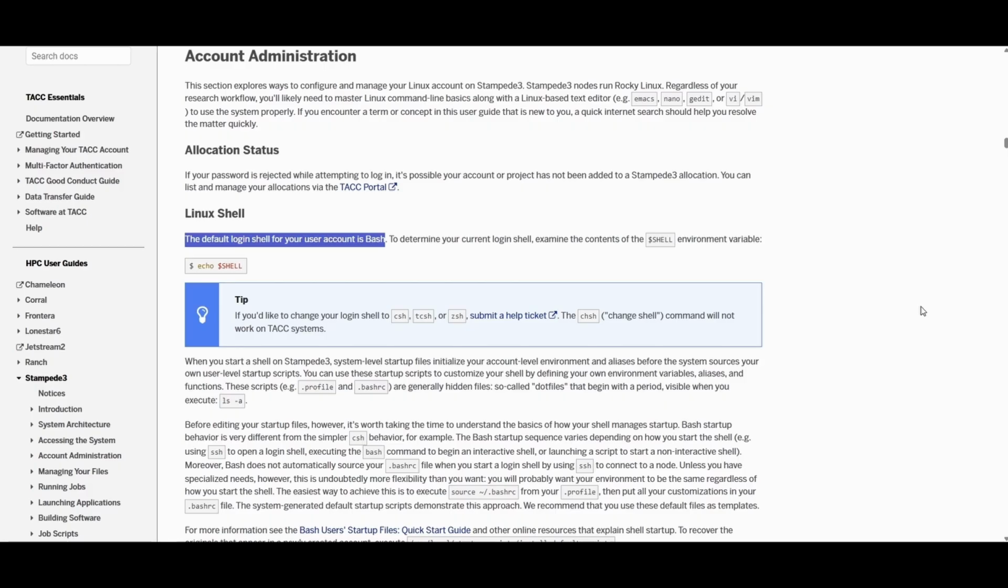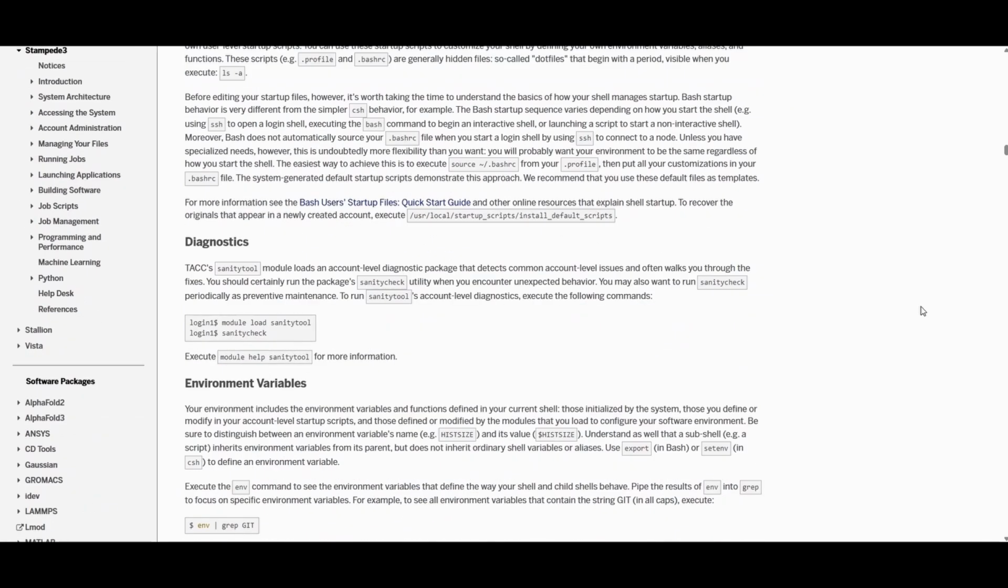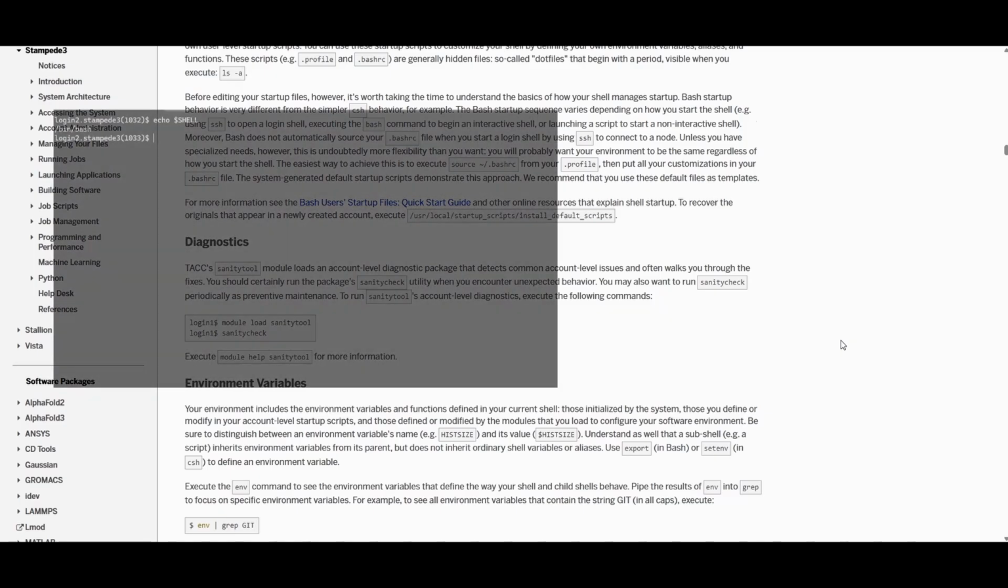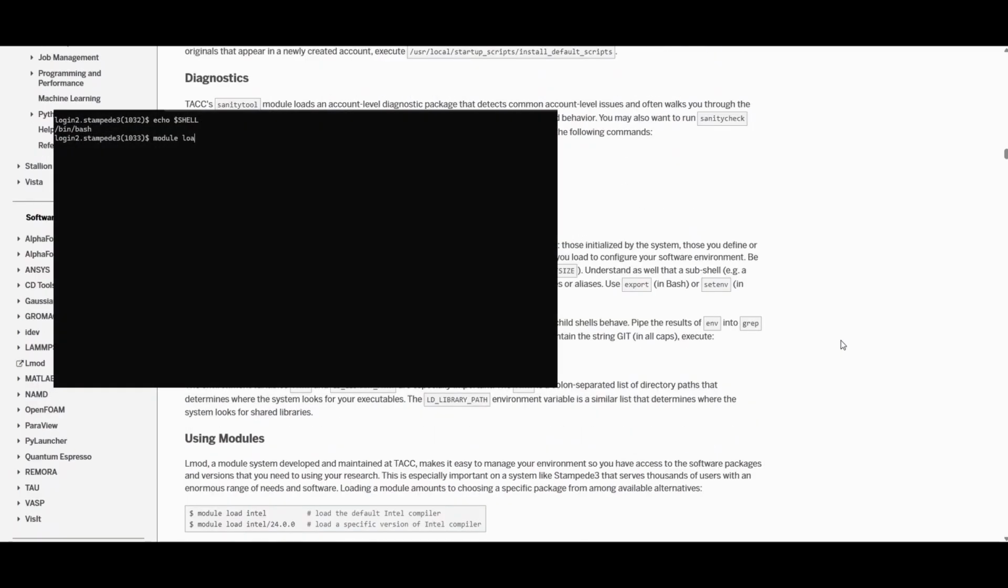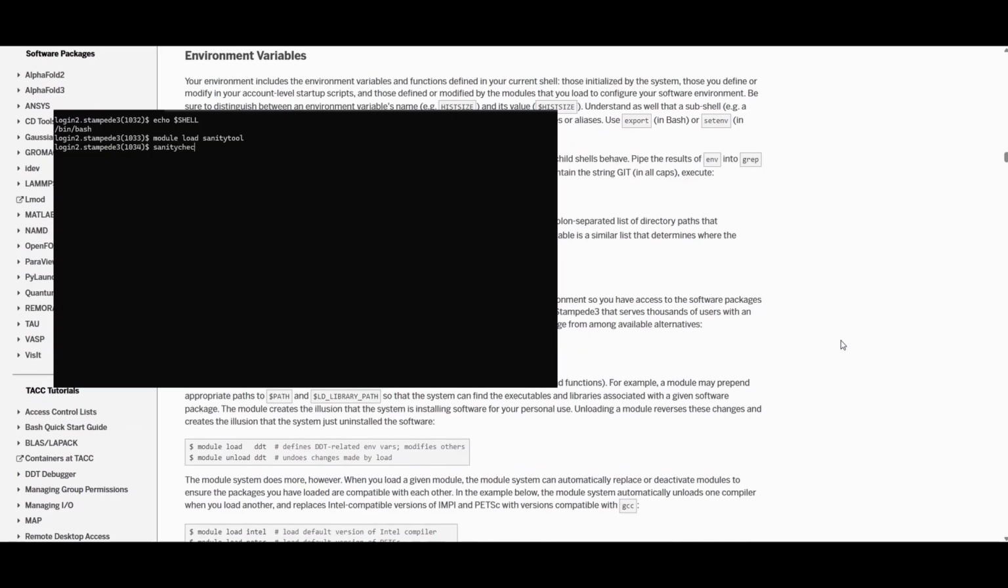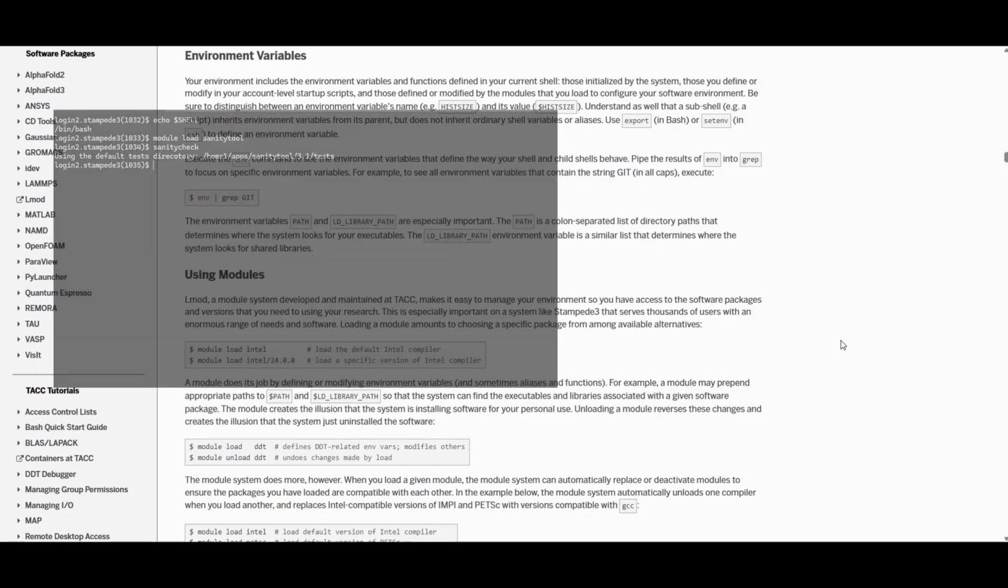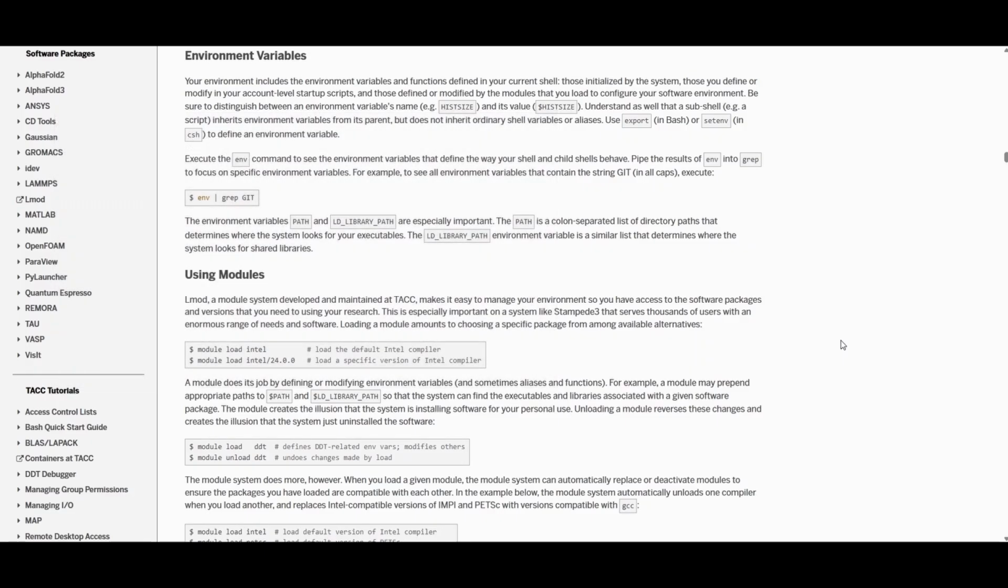Following information on the environmental shell, we do have a diagnostics tool installed at TACC called Sanity Tool. This runs account-level diagnostics that is designed to detect common account-level issues that may be present in your environment. To use this tool, simply use module load sanity tool, followed by the command sanity check. And finally, we have instructions on setting variables. At any point, you can check your current variable setting by using the command env.